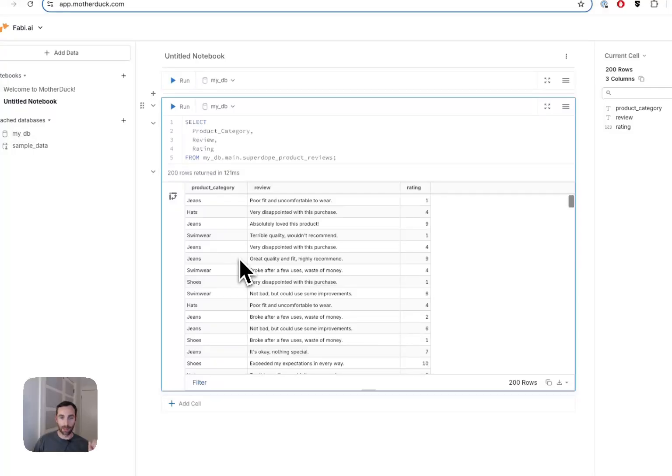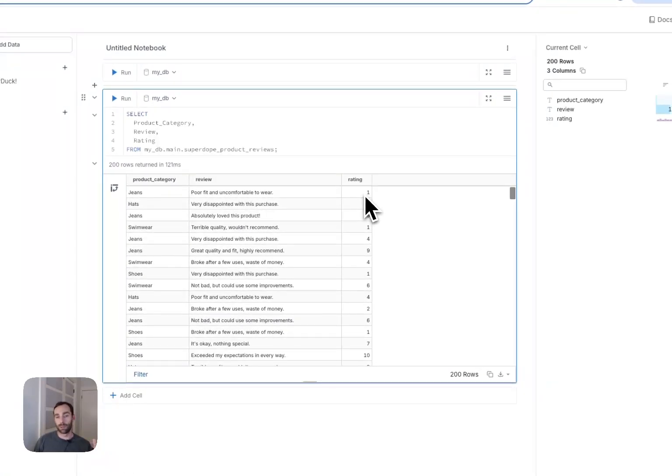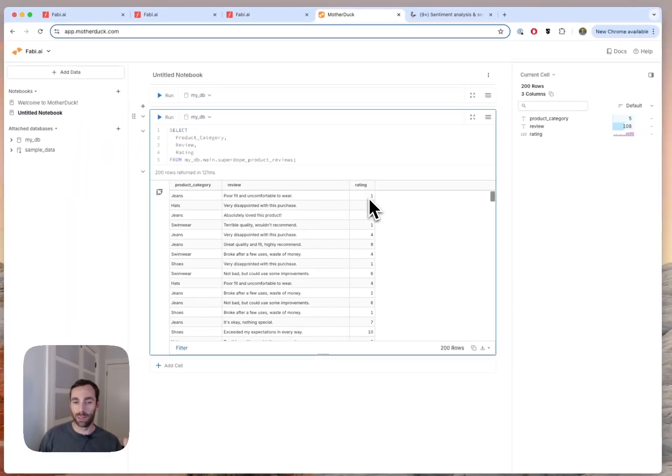Again, it's fully synthetic, so it mostly makes sense, but you'll see here that we have product categories for SuperDope, so they sell jeans and hats and swimwear, for example. And we have this review data, so things like poor fit and uncomfortable to wear, or not bad, but could use some improvements, and exceeded my expectations in every way. And we have a rating here, so that's a rating from 1 to 10.